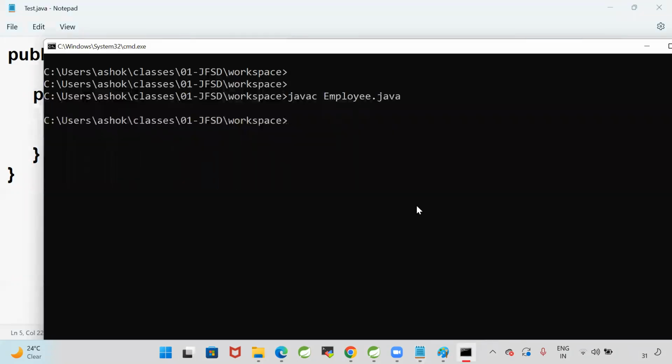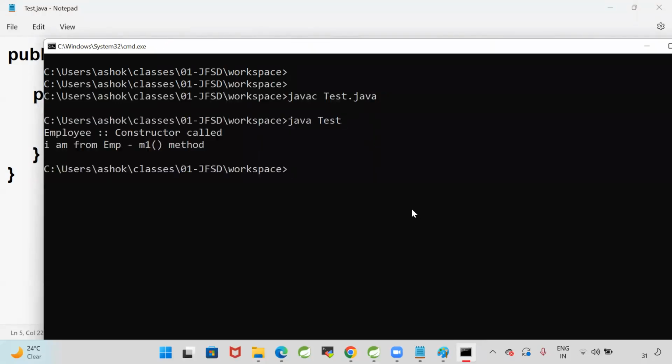Now execute the test class. javac Test.java, java Test. Can you see that? The constructor is called and the method is also executed.